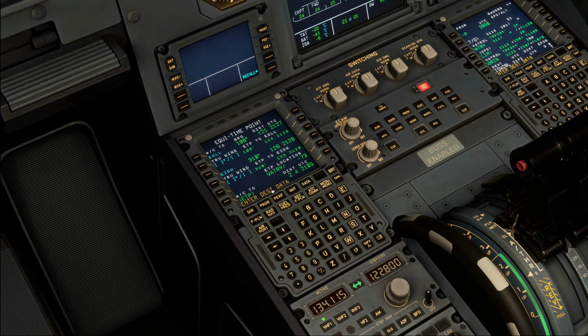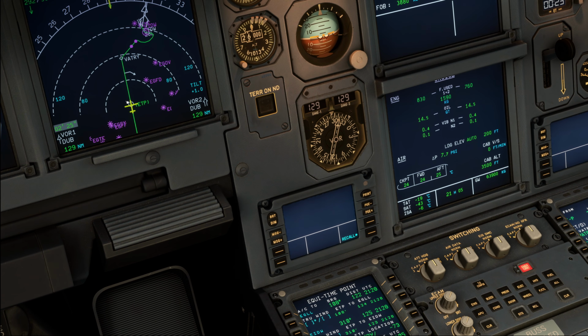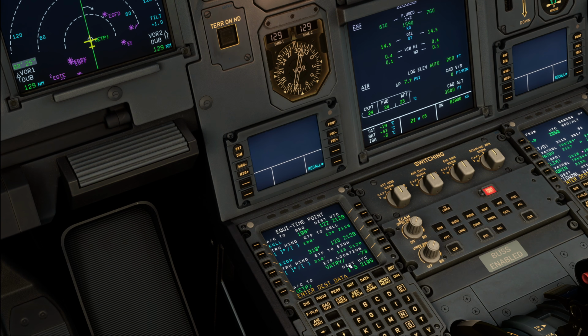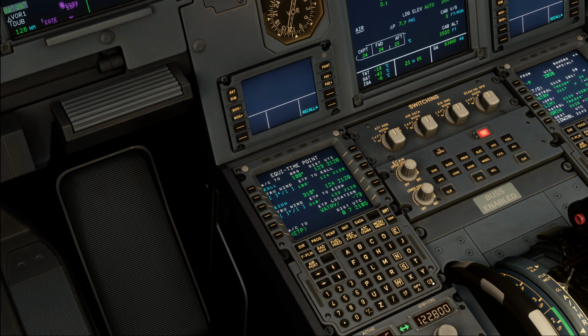Alright, finally, what I want to show you over here is what happens when we overfly the ETP. So you can see that we do have the ETP in here, and it's now just 1.5 miles away. As soon as we overfly it, the page is going to show you ETP sequenced. Now let's just clear the enter destination data, and let's have a look at what is going to happen now.